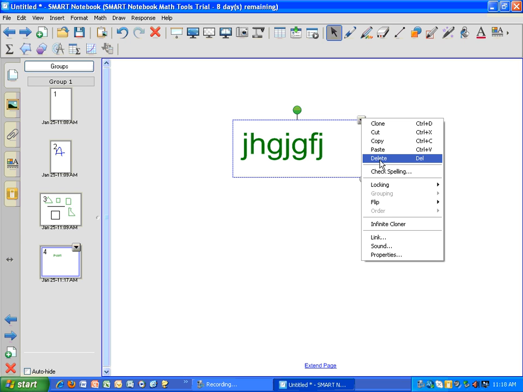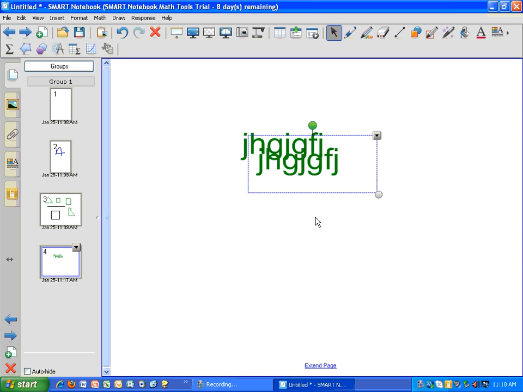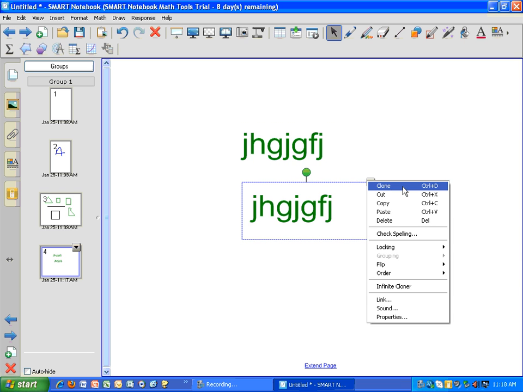One thing that a lot of people might like is the clone. If I want that exact copy, rather than doing copy and paste, I can actually click clone and it'll make the exact replica of what I just did. So that's clone.